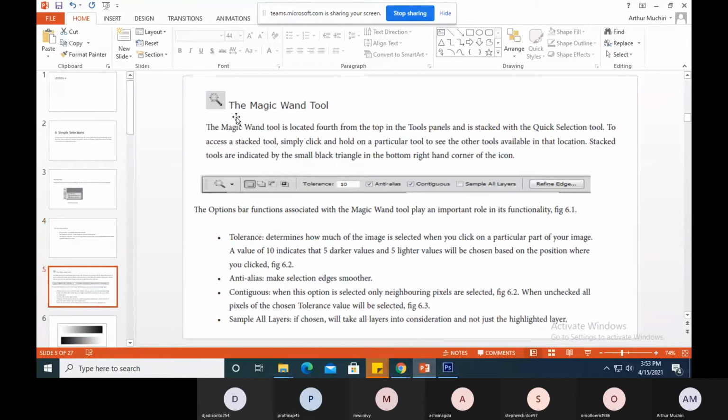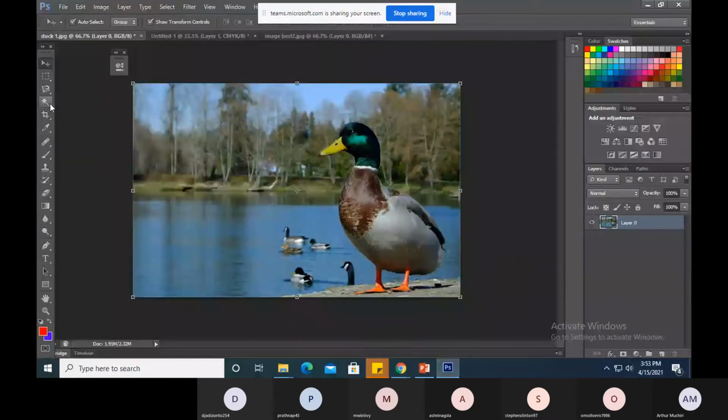Also, yesterday we talked about the magic wand tool, and that one is also for selection. We used it yesterday. If you just come to this position, you see this one, it's called the magic wand tool. As you can see, it looks like magic. If you watch movies, you can see there are some people who use this one, especially the magicians. They use this one to do their magic, and that's where they derive the word magic wand tool.